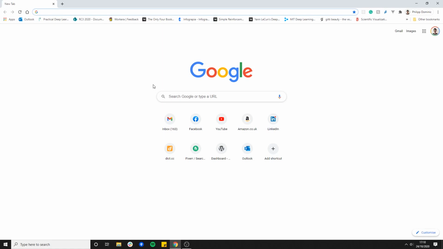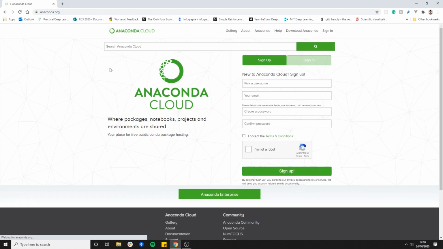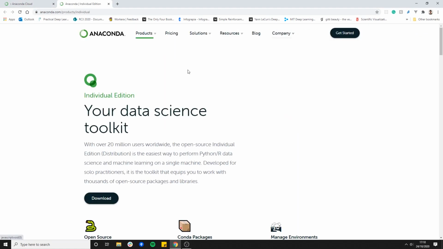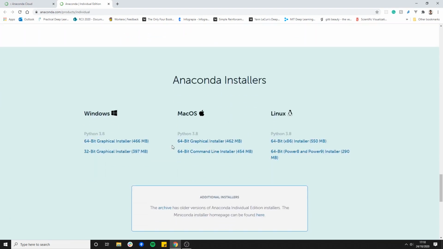Welcome everyone. So what we are going to do is install Unity with ML-Agents release 8. I'm going to walk you through what you're going to need. First of all, it's Anaconda. So you go to anaconda.org, download Anaconda, and go for download.